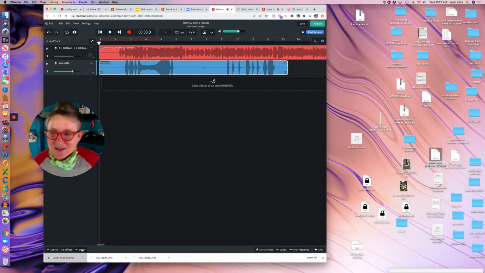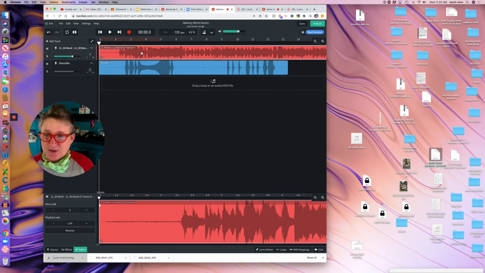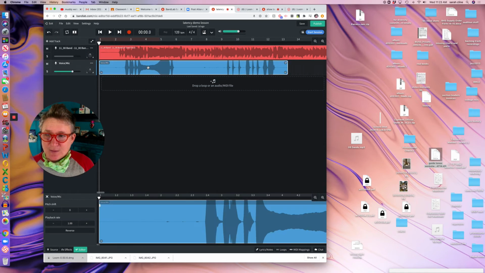So I'm going to go to Editor down here on the bottom left, and that gives me sort of a zoomed in version of whichever track I choose. I can choose to look at the backing track or the trombone track. And so now I'm going to play it again and see what the problem is. Okay, the trombone is really way earlier than the backing track. So what that means is I need to move my trombone track back or forward. I need to move it forward.